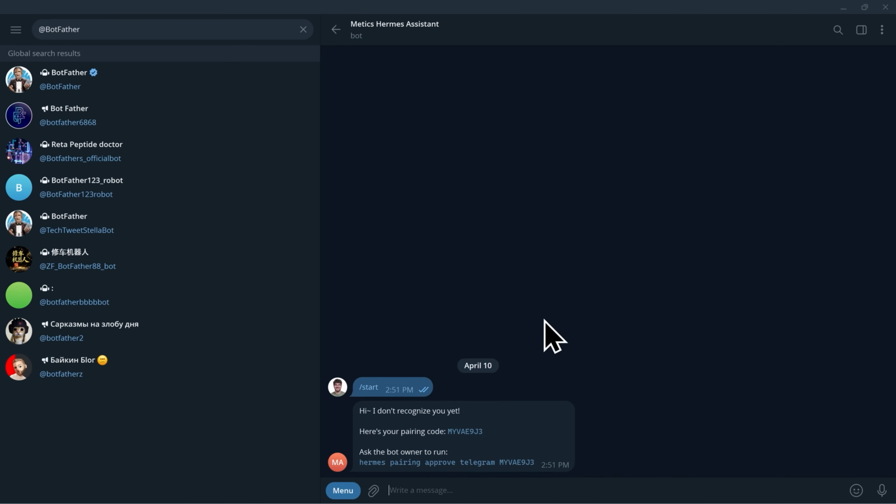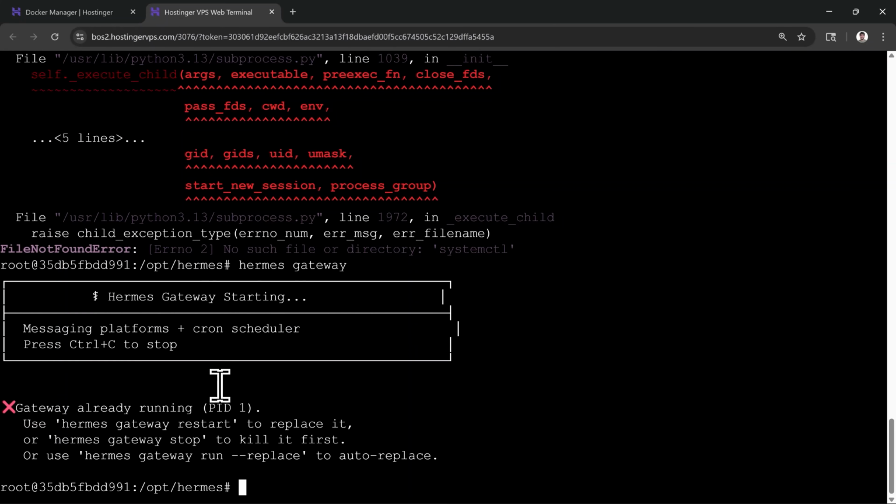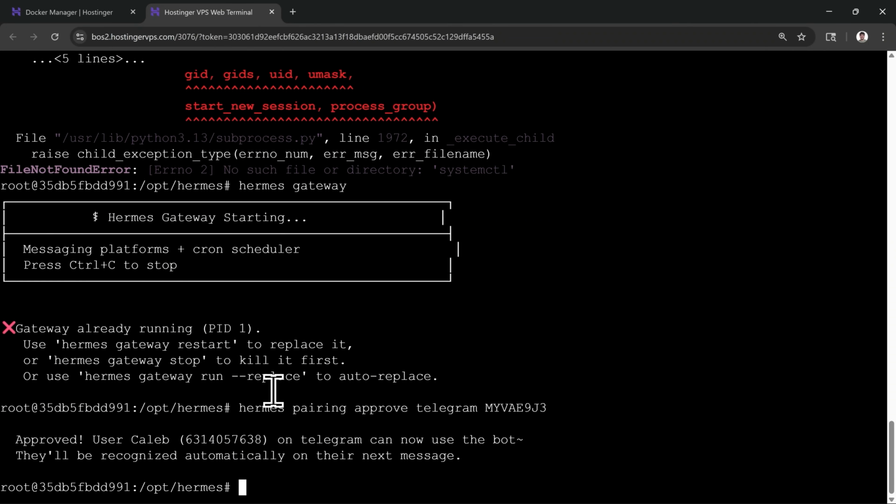And then you should get this message right here that contains a pairing code and a command. Go ahead and click on this command right here. That's going to copy it down. Then switch back over to your browser terminal. Paste in the command right here. I'll do this using Control, Shift, and V. Then press Enter. And then here you can see that the user was approved, and that will be automatically recognized on our next message.